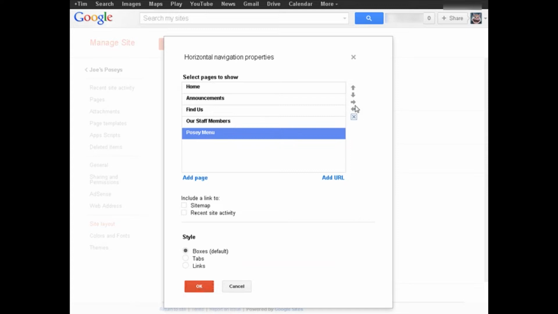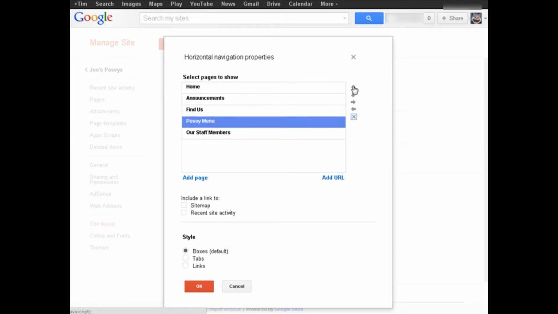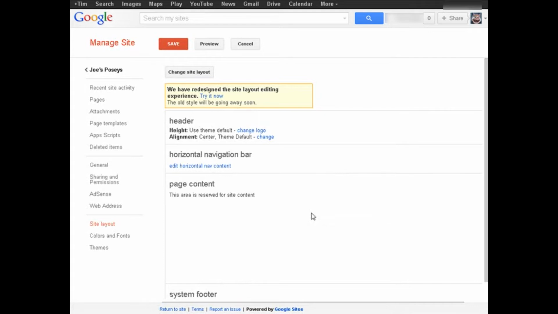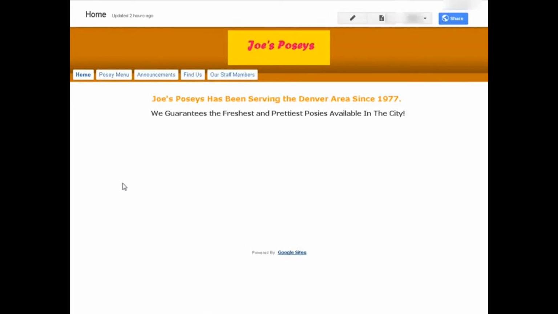Okay, now you can change the order of these at any time with these arrows here. These indents and outdents move the particular one underneath here. So let's just move this one up. Okay, so say that's how we want it. We'll click OK. So let's save now. And our navigation is set. So let's go back here. And here we are, Home, Posy menu, Announcements, Find Us, our staff members. So let's go and view this.